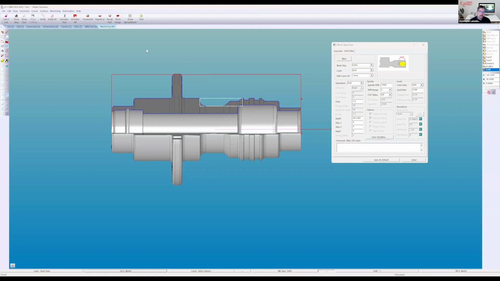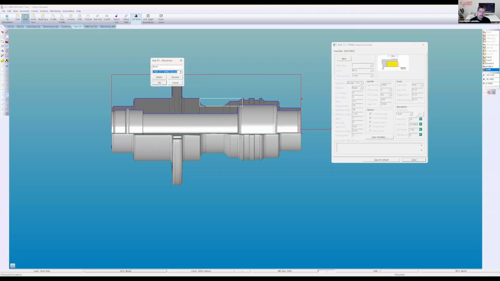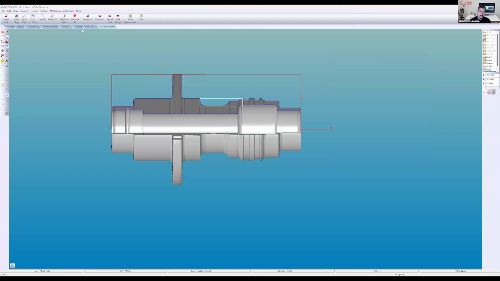Now we're ready to rough bore. Let's just close this window. Let's see what EZCAM comes up with. All right, we're machining on both the right and the left-hand side. I'll save this side for the sub spindle.